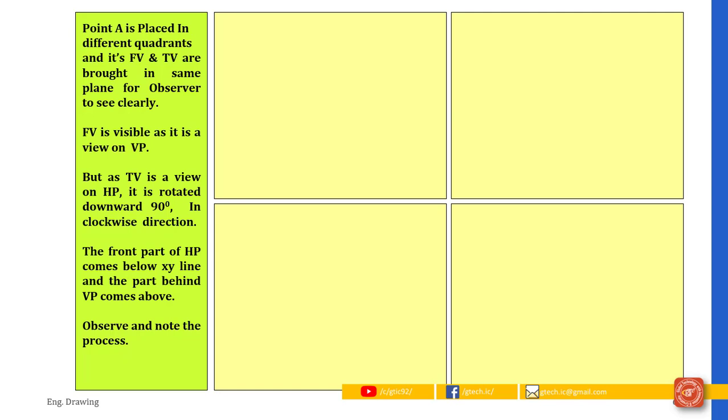Front view is visible as it is a view on the VP. But as the top view is a view on the HP, it is rotated downward 90 degrees in clockwise direction. The front part of the HP comes below the XY line and the part behind the VP comes above. Okay, so now let's start observing the position of a point in different quadrants.